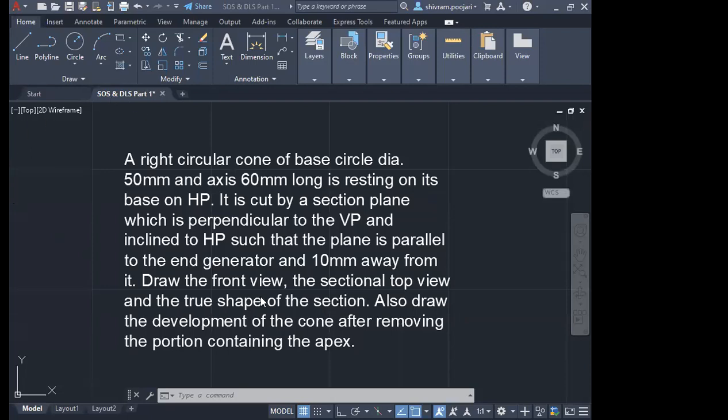Getting it? Chalo. So just note down, read the question one more time, and then we will start with the question.